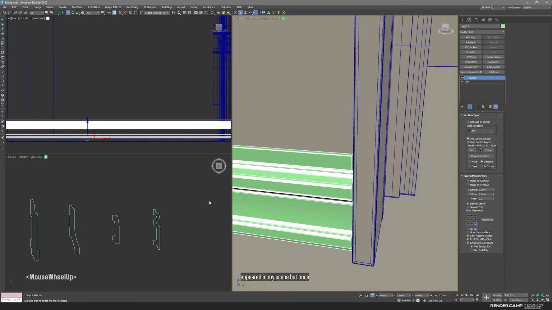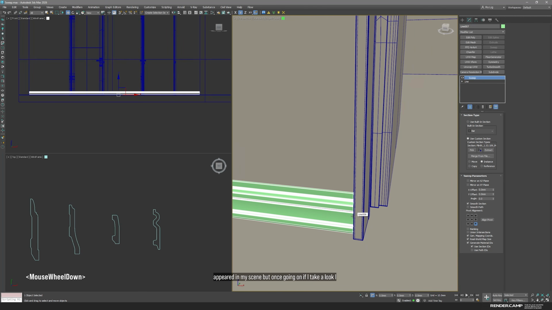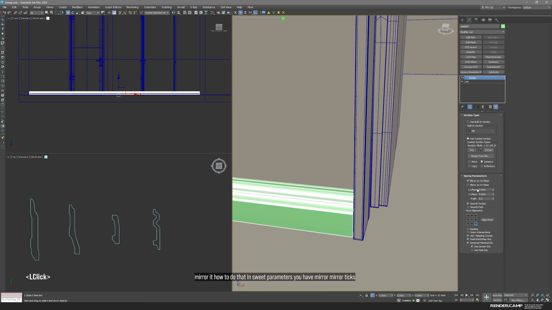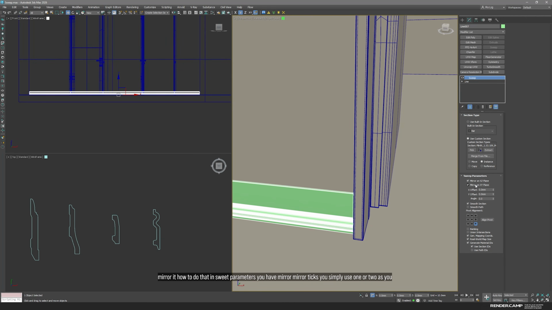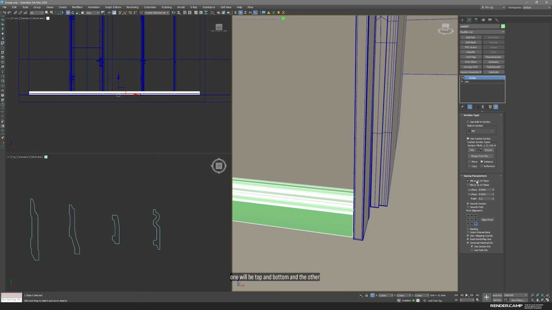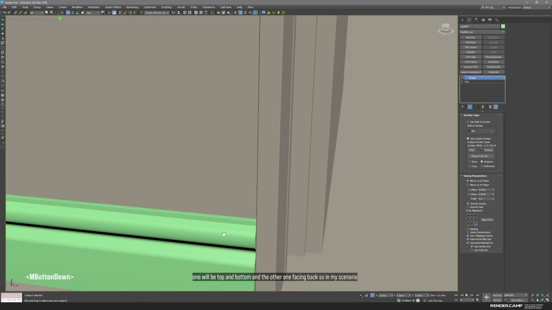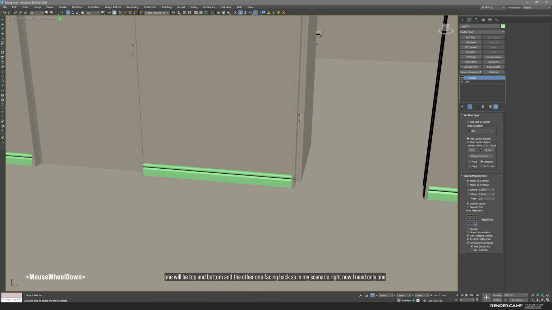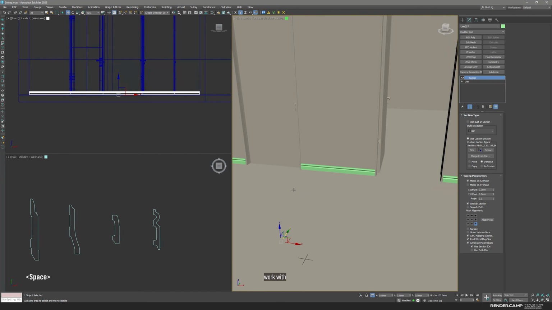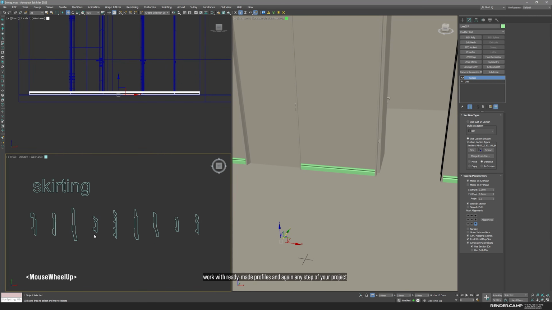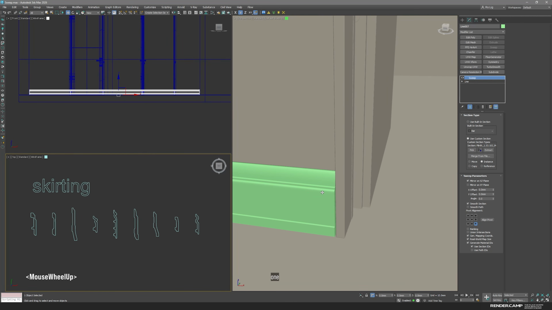But what's going on? If I take a look, I understand that this is not my face part. I need to mirror it. How to do that? In sweep parameters, you have mirror. Mirror ticks. You simply use 1 or 2. As you see, one will be top and bottom, and the other one face and back. So in my scenario right now, I need only 1. This is how you work with ready-made profiles. And again, at any step of your project, you can change them. You can pick again, click on another one, and you have another profile.